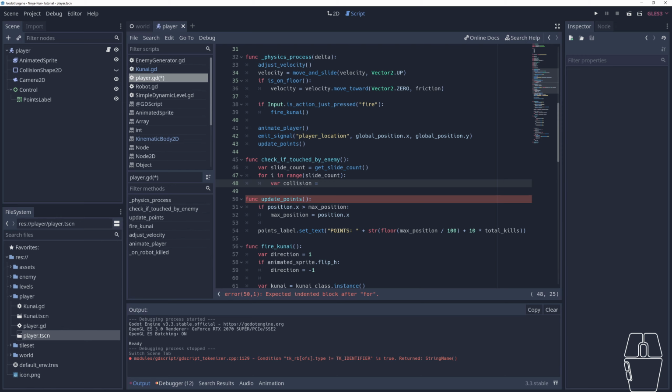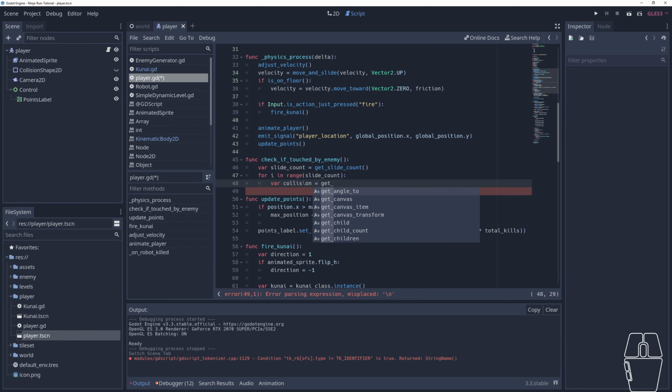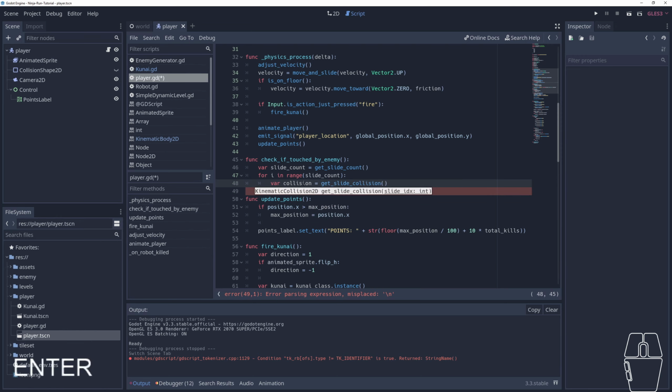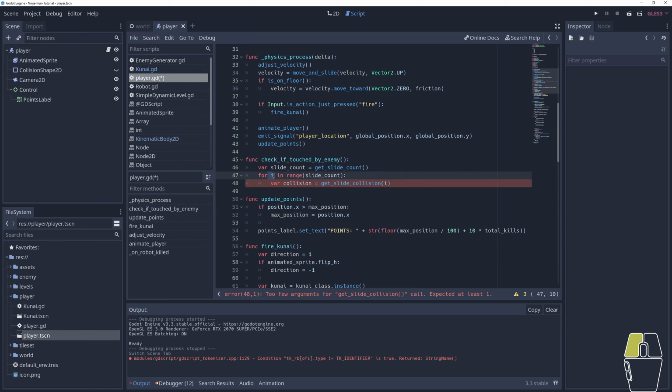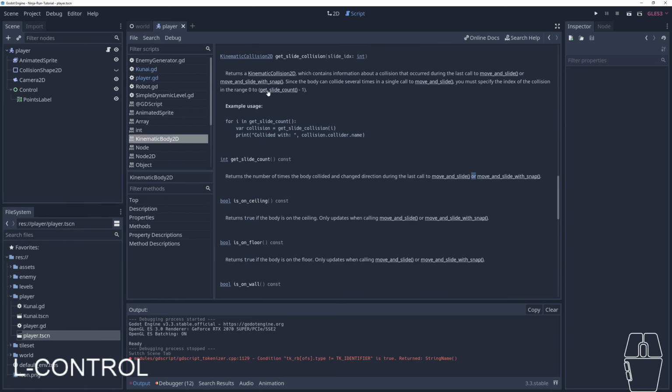So we are gonna get the collision, which is gonna be retrieved by get slide collision, right? And it needs an index. And right now we're gonna pass in the index I, this index. And what it does is returns a kinematic collision to the object, which contains information about the collision that occurred during the last call to move and slide, or move and slide with snap. Since the body can collide several times in a single call to move and slide, you must specify the index of collision in range 0 to get slide count minus 1.